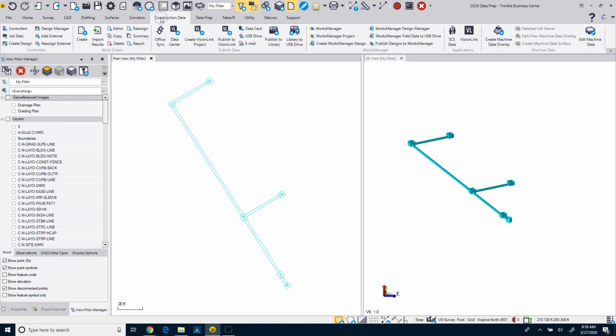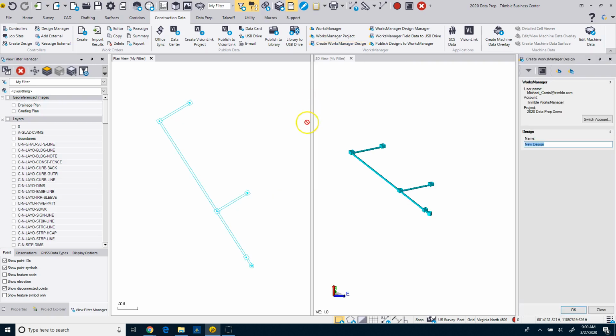I'm going to go to my construction data tab. I'm going to create another WorksManager Design. It's going to connect into my WorksManager project that I already have set up and associated with this project here in Business Center. And we're going to call it Storm Sewer 3D. The other one I did a few minutes ago was the points and line work. So this is the 3D piece.